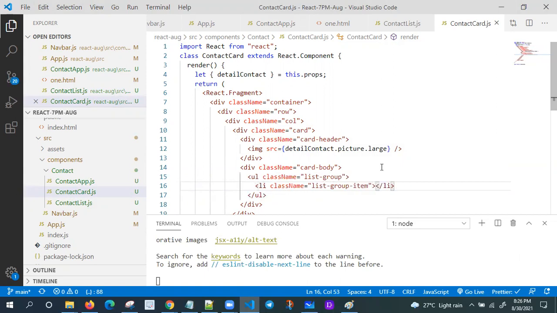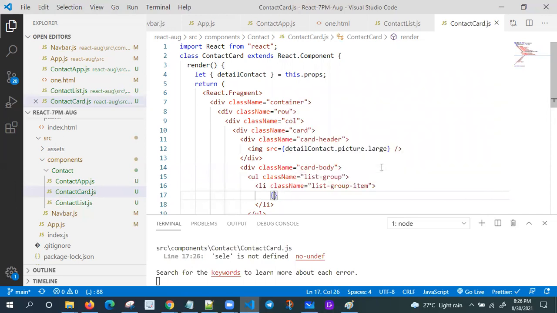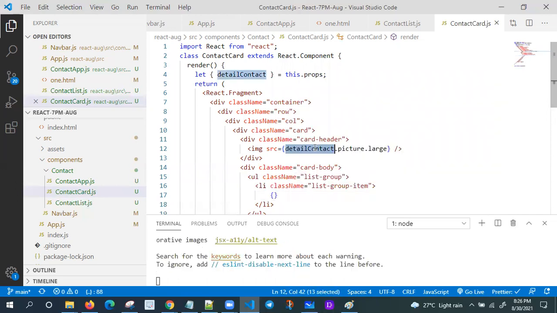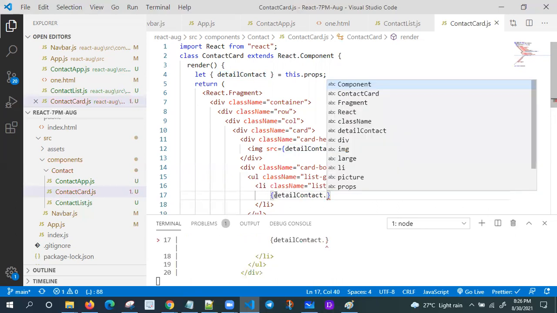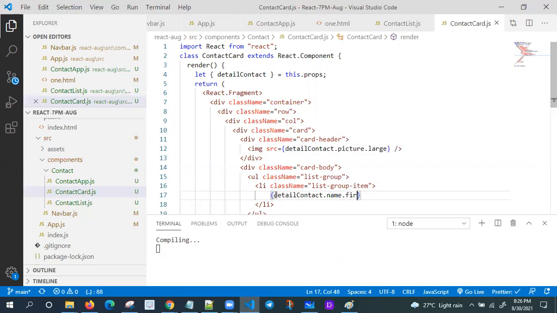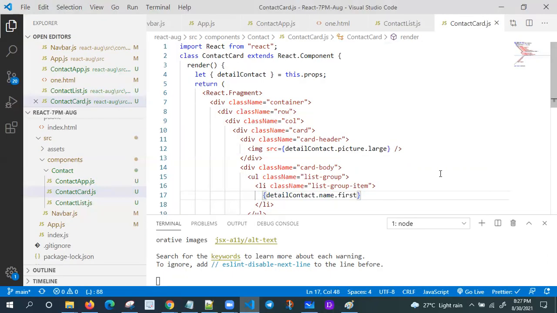And I want to display some name: selected contact, or detailed contact. So property name, detailedContact dot, what do you want here? name.first, like this. This is the first name, right? Caspian, like this. So next, what do you want here?